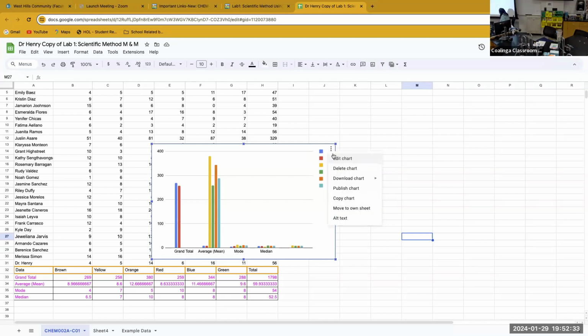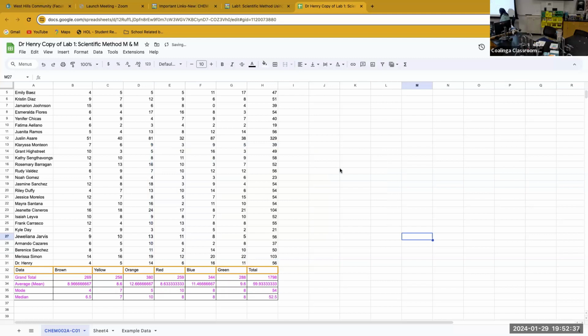I'm going to go ahead and delete my graph. The three dots in the corner will allow me to delete the graph. And then what I do is select all my data, and then unselect by hitting Shift.